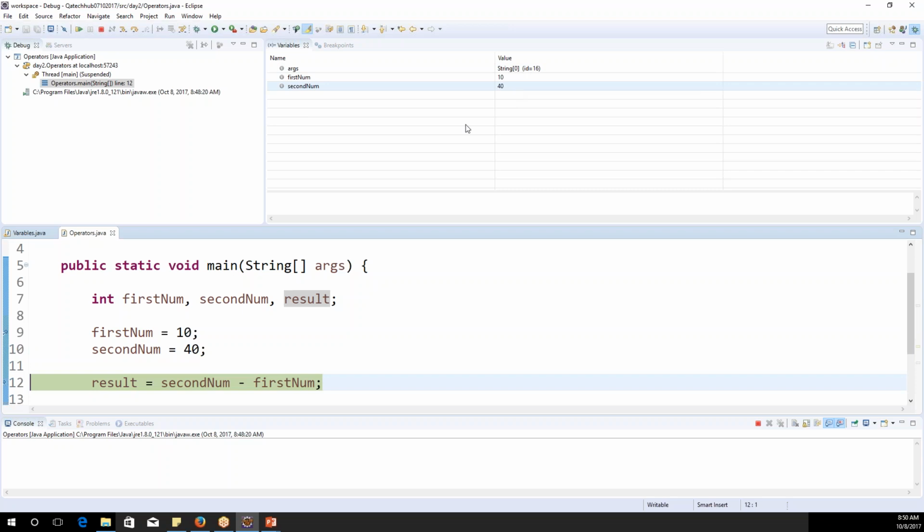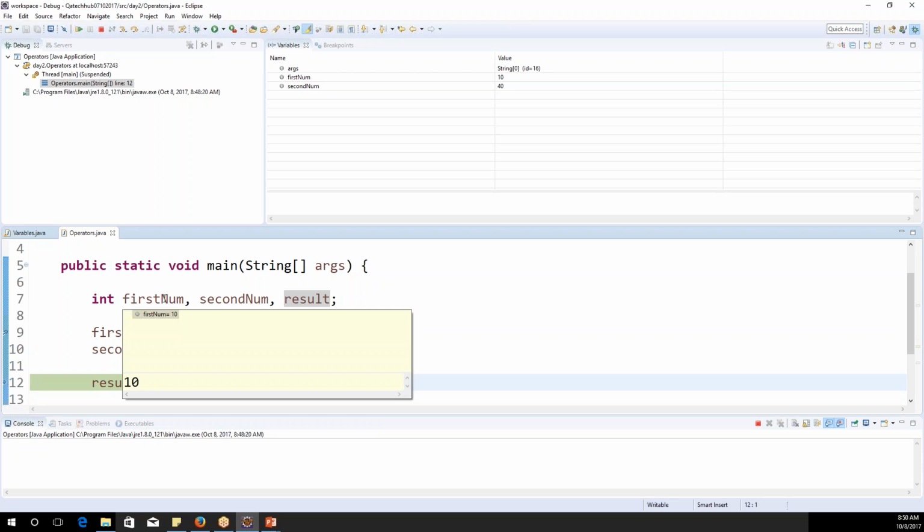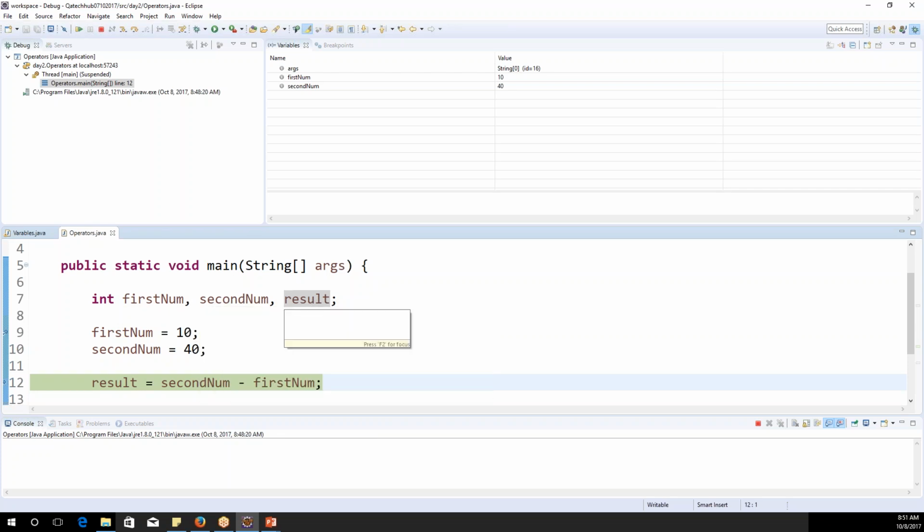Now when you hover over these variables, wherever you see the name, your debug mode will open a window like this. When I hover over first number, it has a value equal to 10. Similarly, when I hover over second number, it has a value equal to 40. And when I hover over result, it is not showing me anything, because this statement is not yet executed.